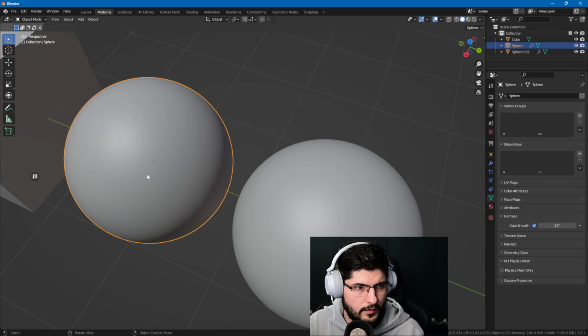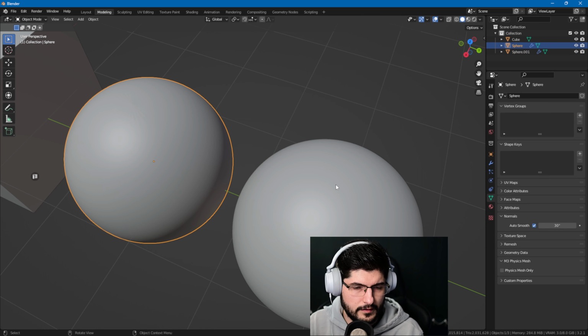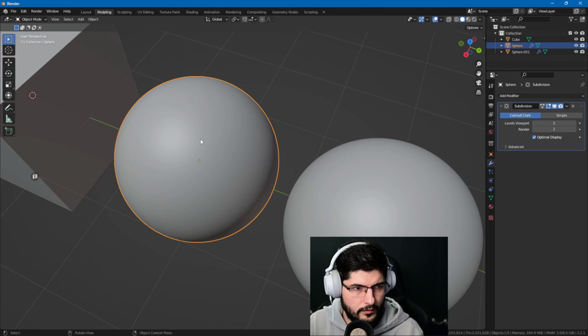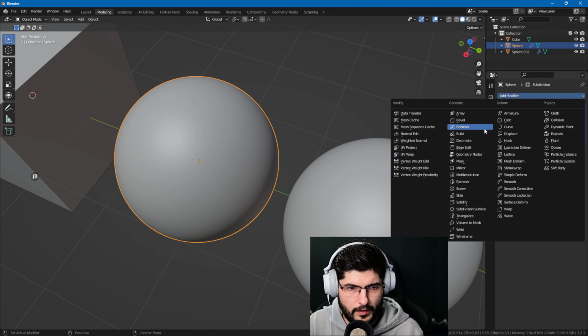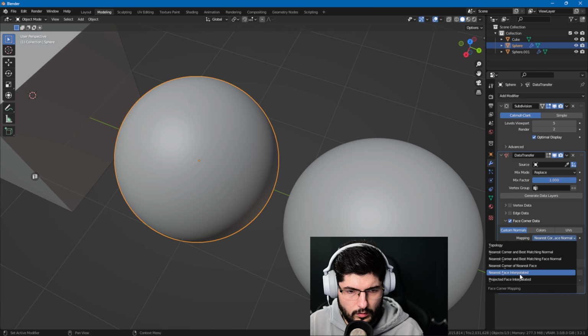So what you want to do now is copy the normal face data from this sphere to this sphere. To do this, go into your normal sphere over here, the one that you're trying to fix, and then you've got an option in here called data transfer, so you can click that. You can then have a look at the face corner data, and you're going to have to tick that box, make sure it's custom normals, and then select nearest face interpolated.